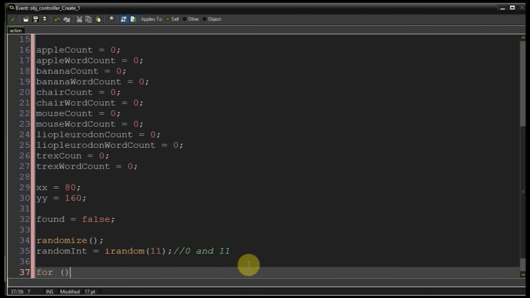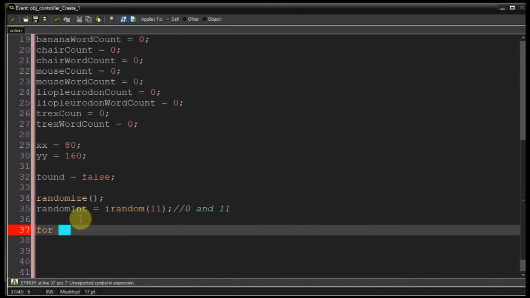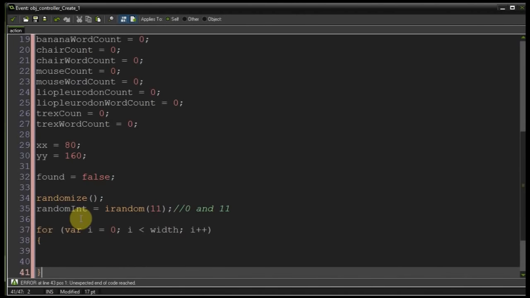Then here we're going to say for, we're going to do our for loop. So this is where the craziness starts. Don't freak out if you don't understand this. I will explain it in greater detail as we go along. Var i equals 0. i is less than width. i plus plus. Okay, so that's going to sort out our width.